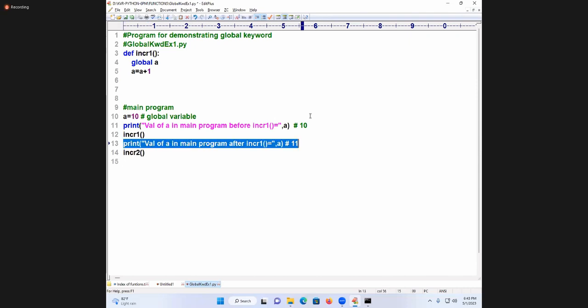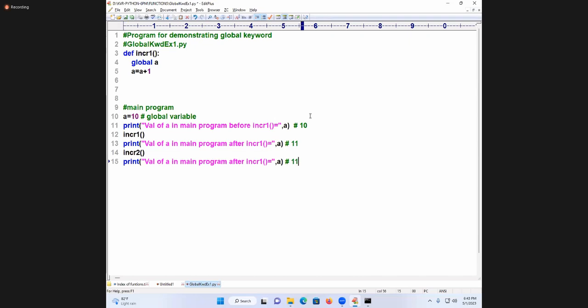INCR2. See, I explained now. Now you will say the wrong answer again. Value of A in main program after INCR2? You will see again, you will say wrong answer. Compulsory you will say wrong answer.